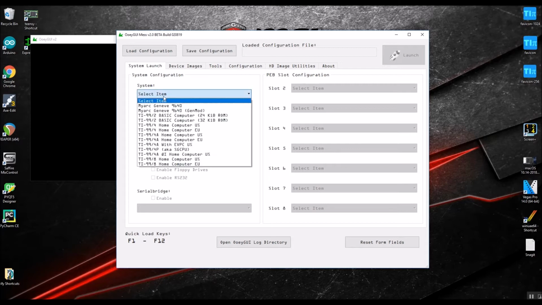So this is all your systems. We got the Geneves, we got the 992s, the 994s, both. In fact, I need to... no, that's right. So I got the 4As. I got a 4A with the EVPC, so 4P, which is the SG CPU. Even got the QI and the 998s.